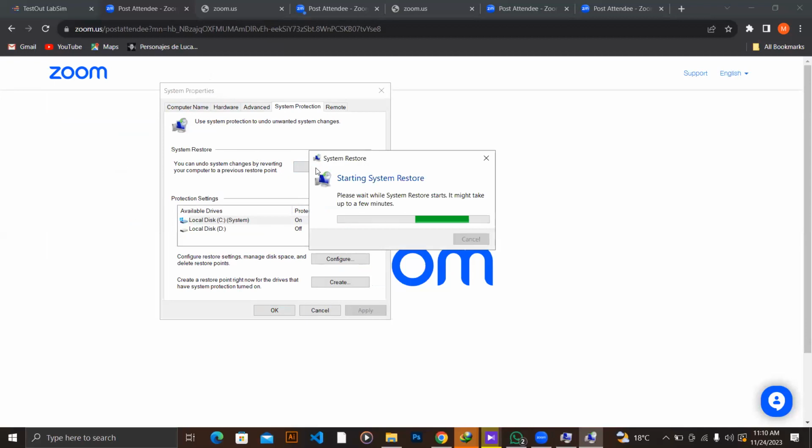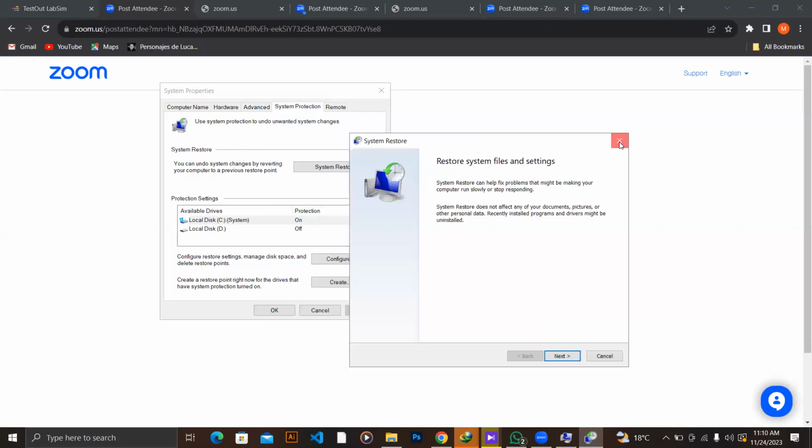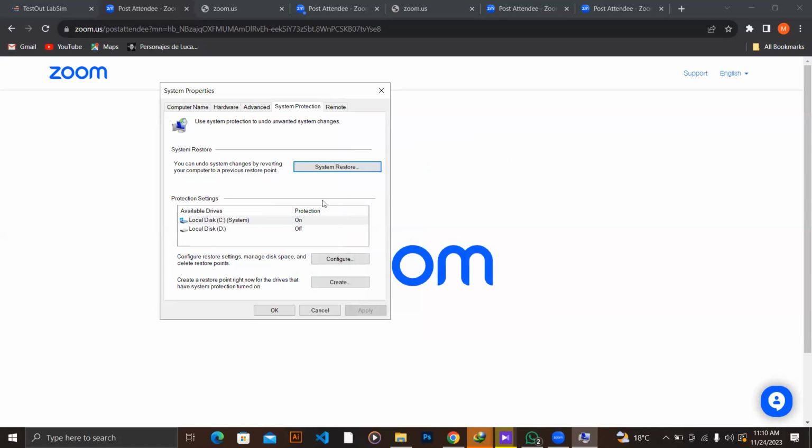It is starting system restore. It's going to propose that you select the system restore image that you want. Okay. Yes, sir. Good. So cancel that window. That's not what we want.